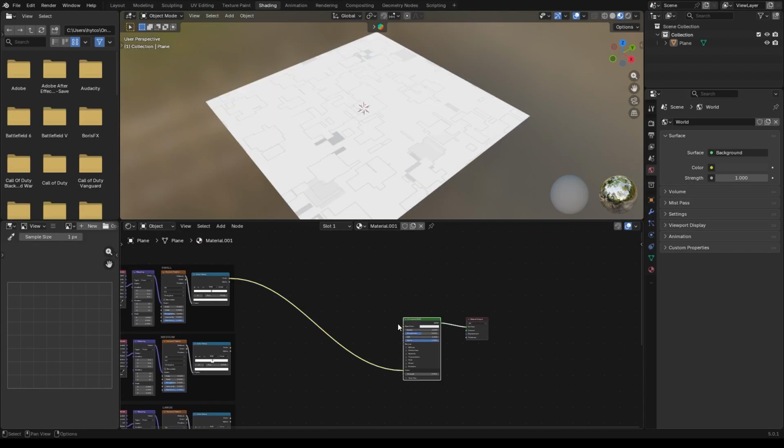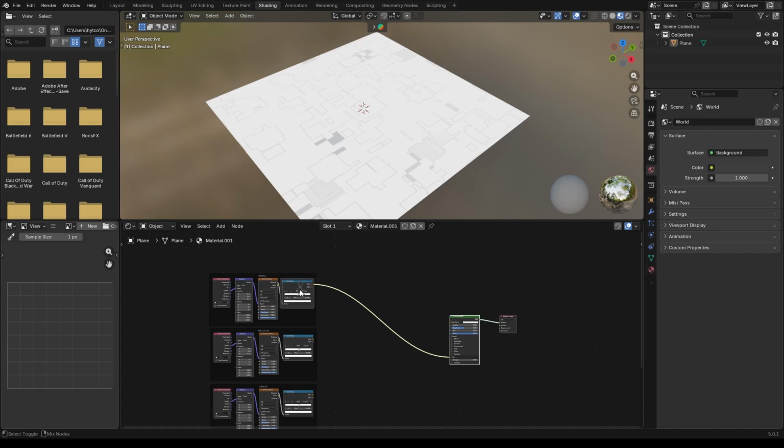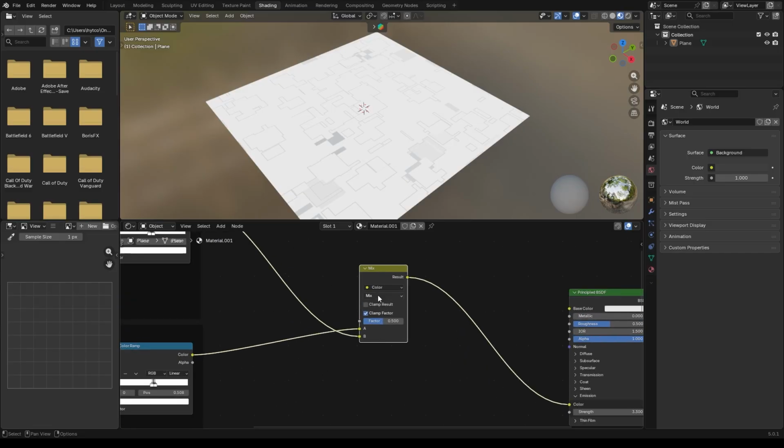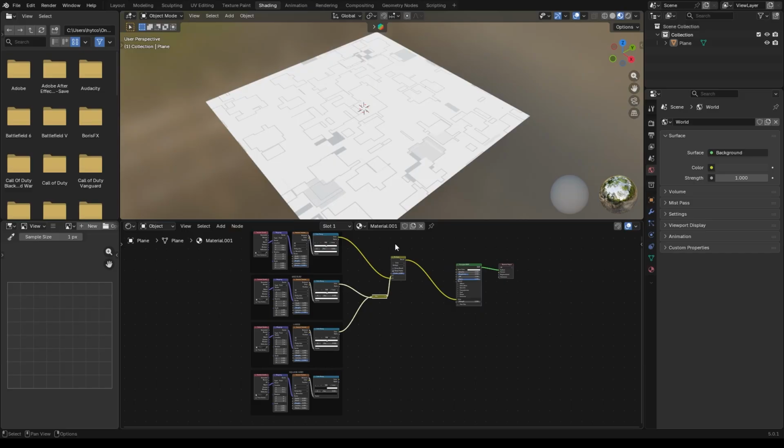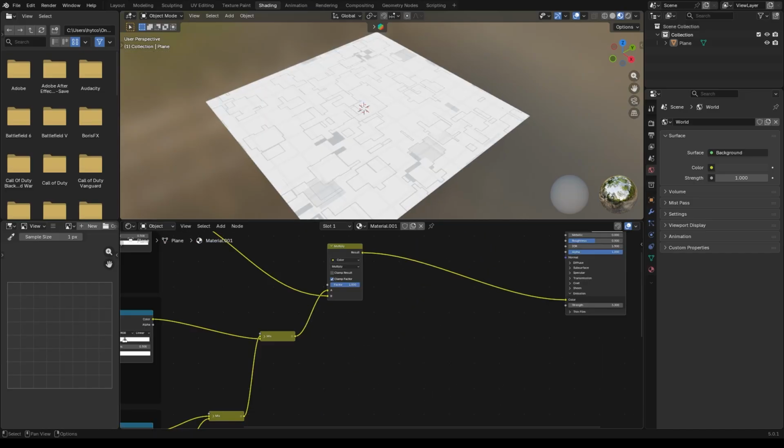Thanks to Node Wrangler, you can hold Ctrl plus Shift. Right-click and drag between 2 nodes. Blender will automatically insert a mix color node. Change the blend mode to multiply and set the factor to 1. Repeat this process to combine. Now all layers are merged.